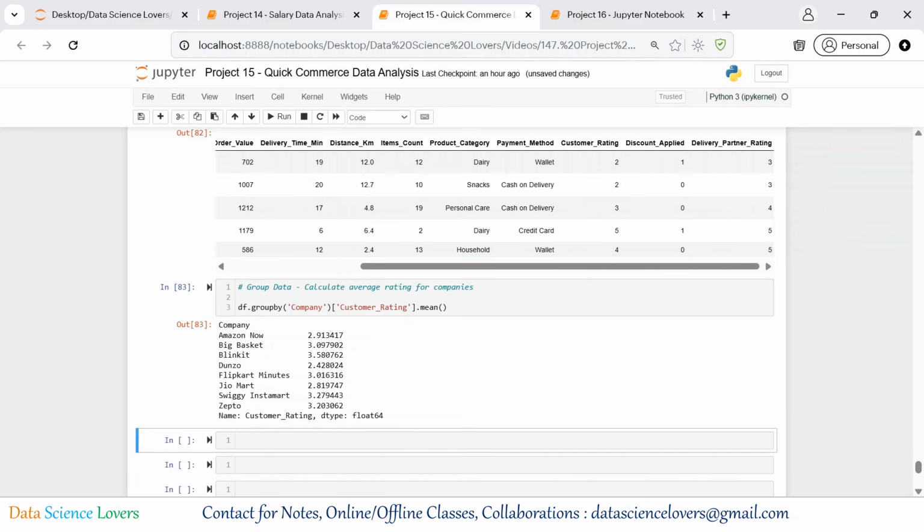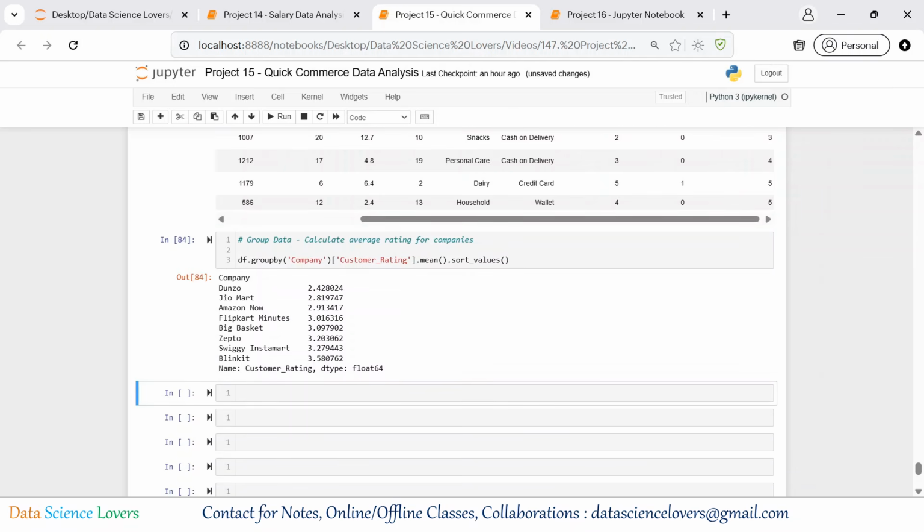The output is not sorted, so we have to use the sort values function to sort this. On this, here we can see that Dunzo has the least customer rating while Blinkit has the highest average customer rating, which is 3.5, while Dunzo has 2.4 only, and these are the ratings for other companies.